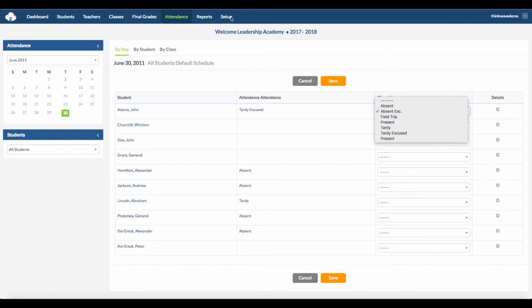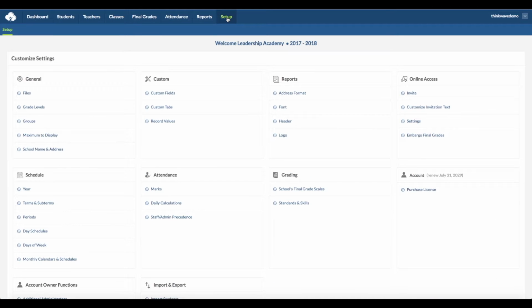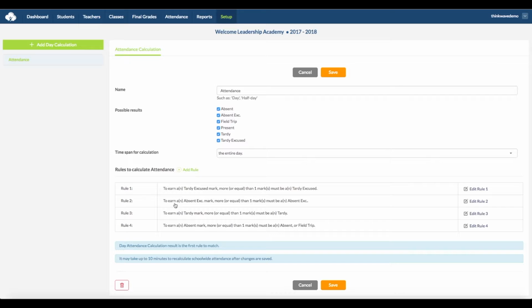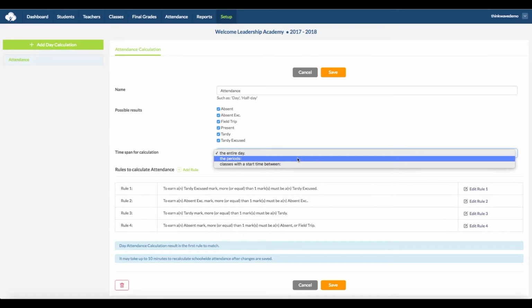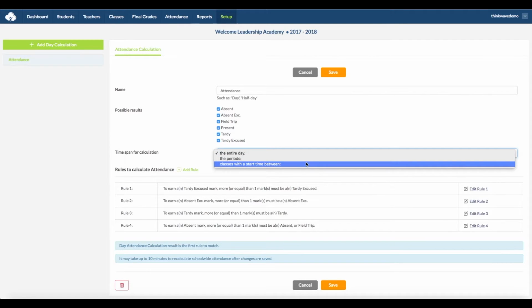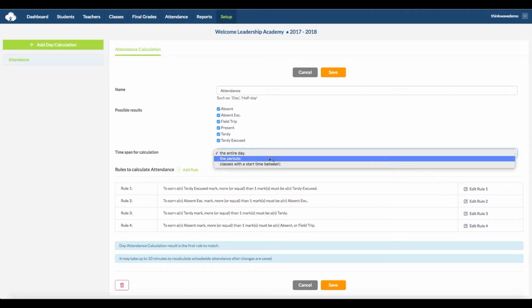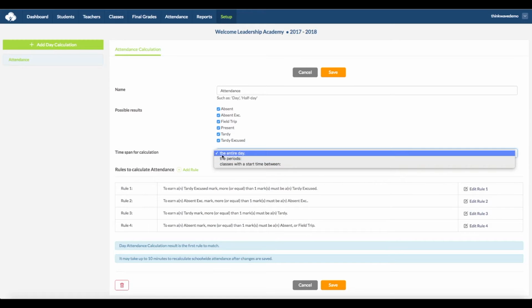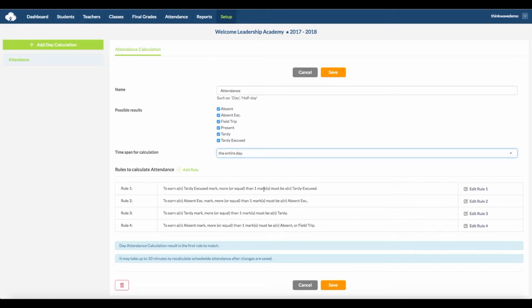Back to the Setup tab and click on Daily Calculations. This is a two-tiered system. The system calculates a day mark from the attendance mark shown in the attendance book. These are the possible results of the day mark, and this is the time span for the calculation. Whether it's an entire day, the periods, or classes within a certain time period. Typically, it's the entire day.